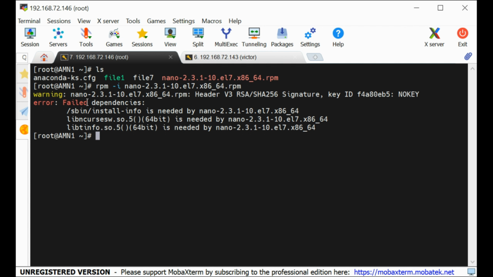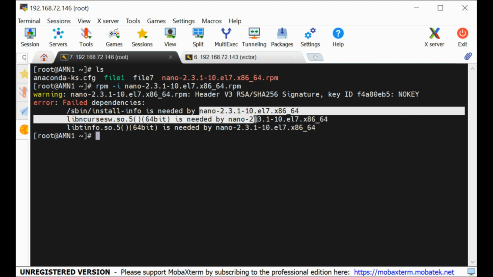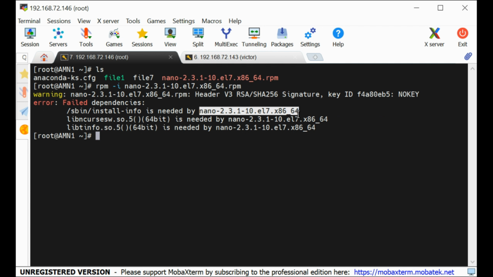And what is the reason behind this failure? If you look at it, it's saying error: failed dependencies. It's saying that this package is needed by this package, right? So you can see the dependency issue I was mentioning while I was explaining earlier on, that the RPM tool doesn't resolve dependencies. So the only way we can save ourselves from all this mess, which is trying to install dependencies upon dependencies, is to use the package manager to install the software. Thank God for the advent of package manager.